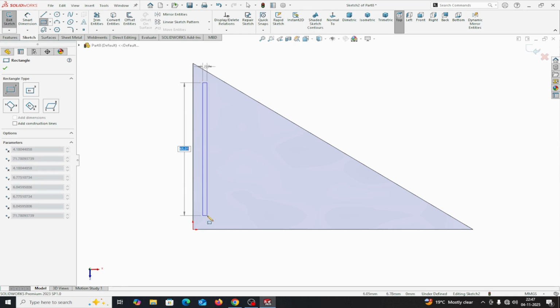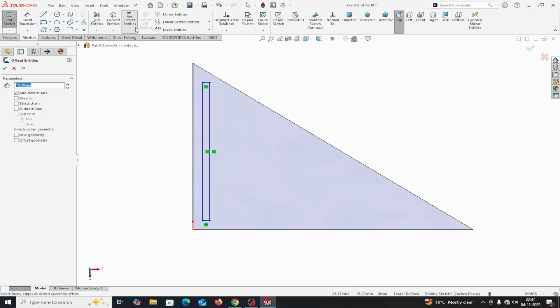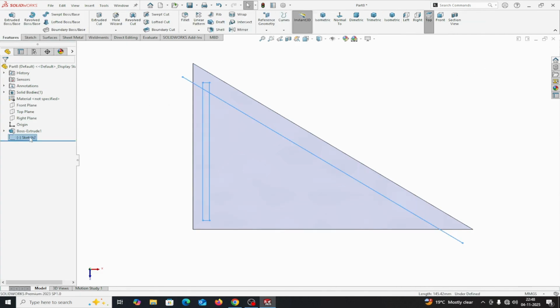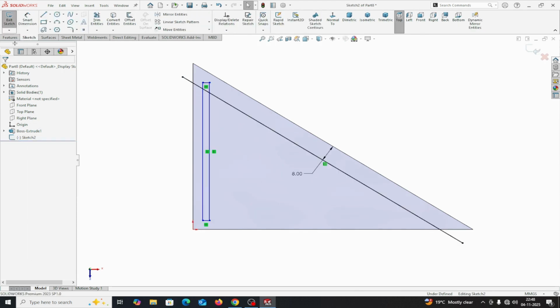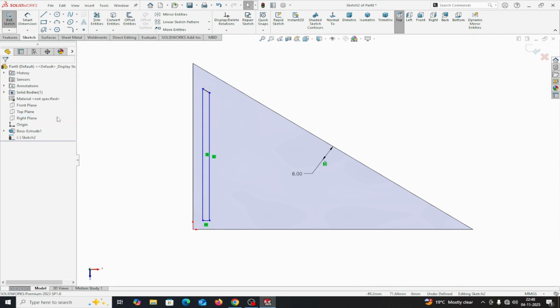I am taking a rectangle, and I am giving the offset here. Offset, select this line, reverse direction, and suppose you can take 8 mm. Okay. And sorry, I have to trim this. Trim, forward trim, press left mouse button, hold and drag it. I am dragging. This is the required shape.